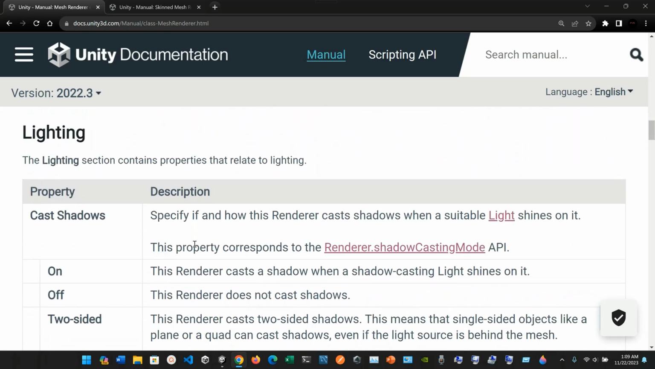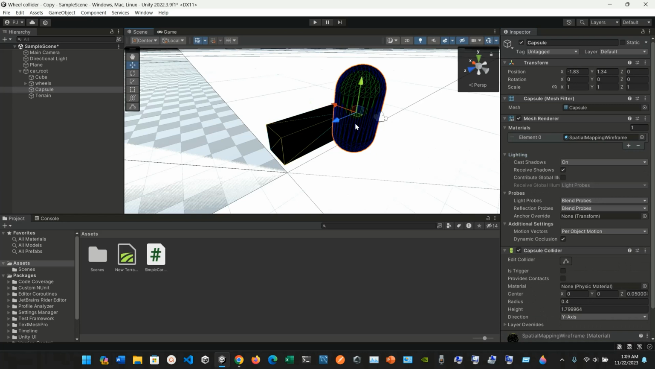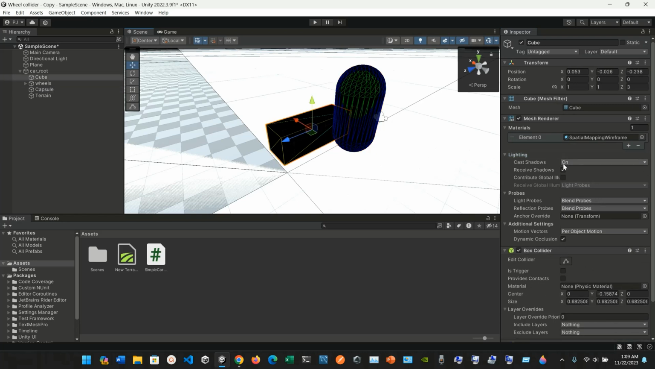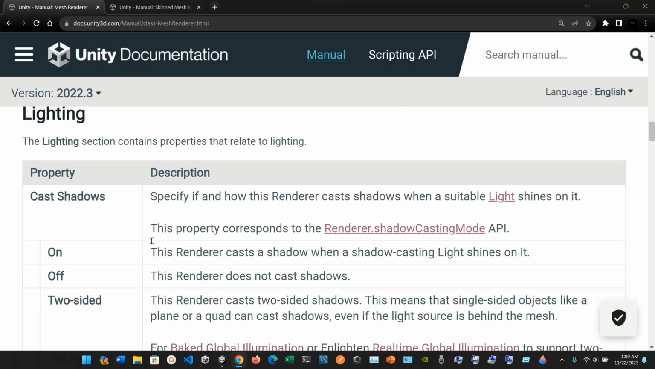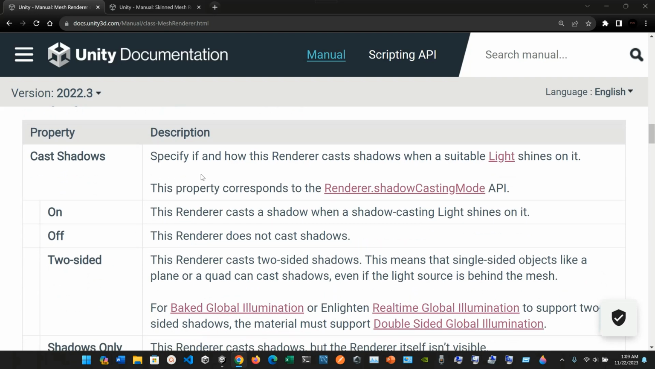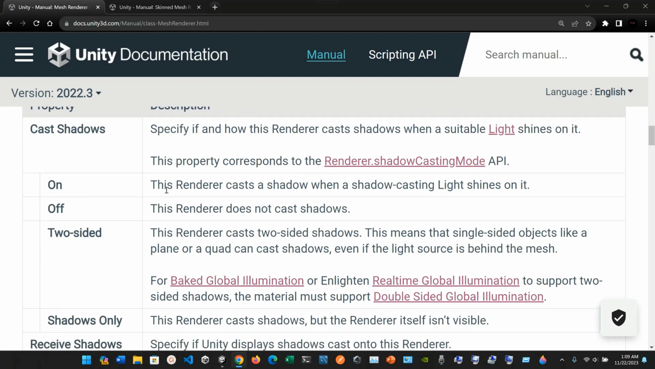Okay, so we can see the lighting. So we can go here in lighting, and let's play around with this one. So the lighting is on. We have the cast shadows. Specify if and how this renderer casts shadows when a suitable light shines on it. So we have the on and off. On, this renderer casts a shadow when a shadow casting light shines on it. Off, this renderer does not cast shadows.